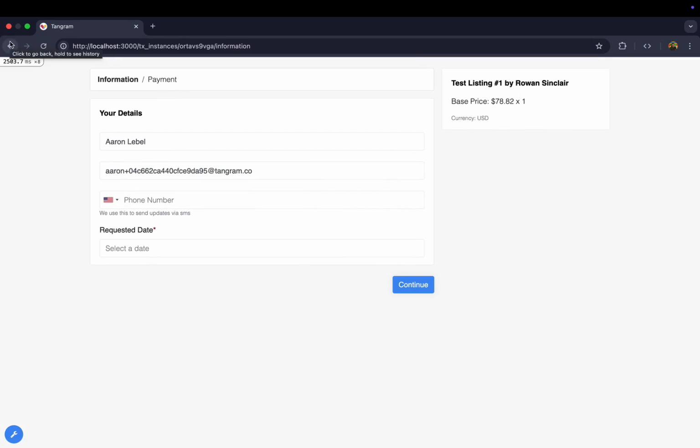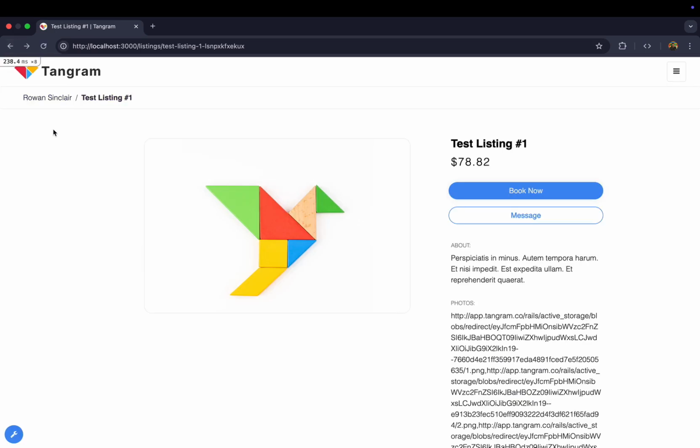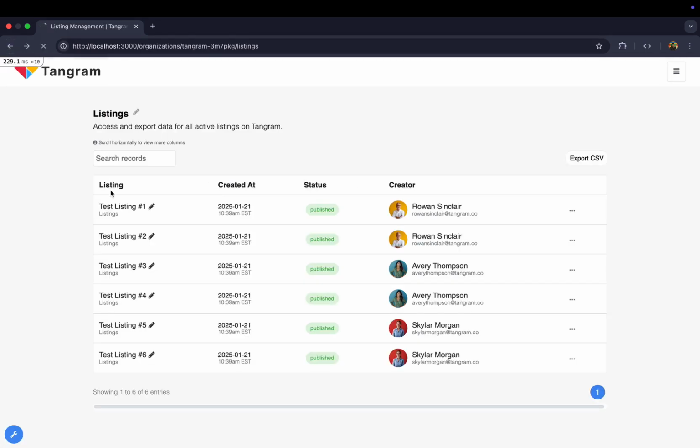So listings are a way for users to sell things on your platform or for you to sell things on your platform. So I'm going to go back to the admin listings table and show you what functionality is available here. From this table, you can view and manage the listings available on your platform. On this test platform, I have 6 listings set up, 2 for each user of the 3 vendors that I have set up.